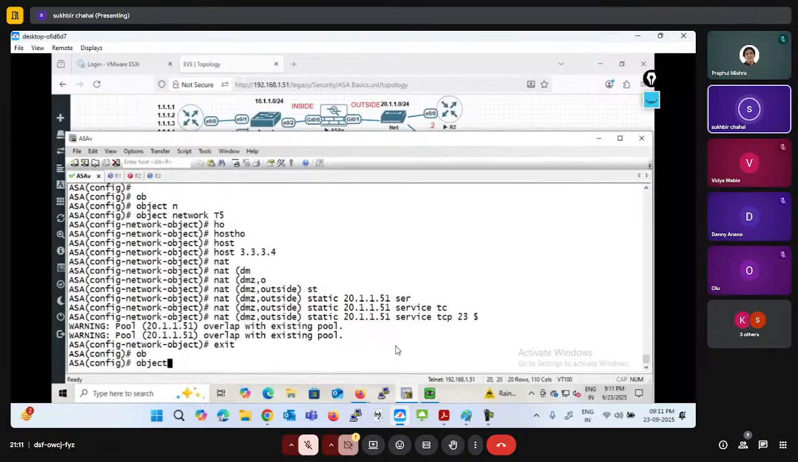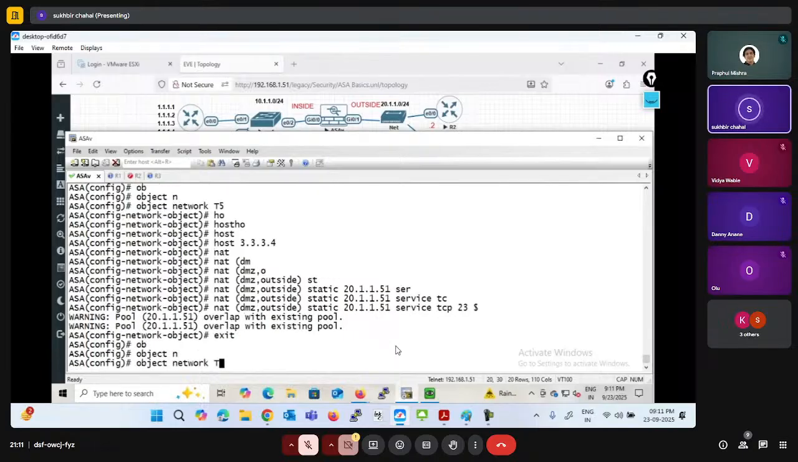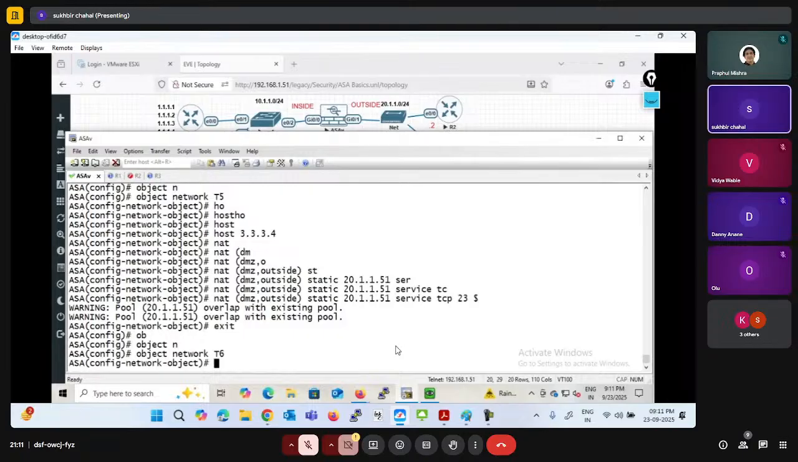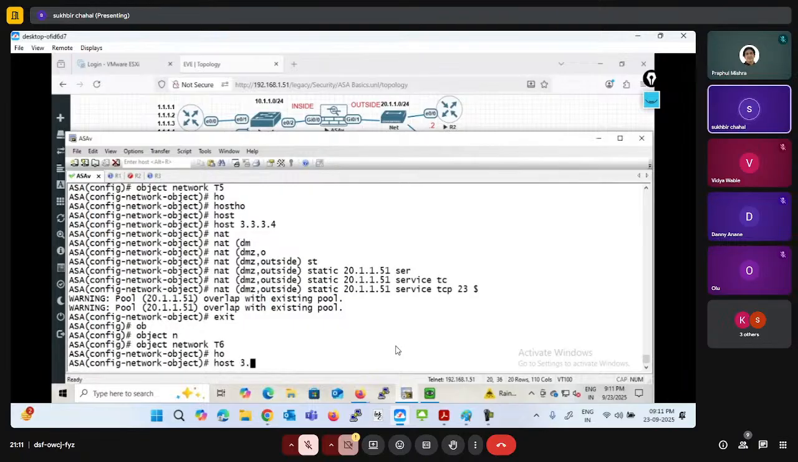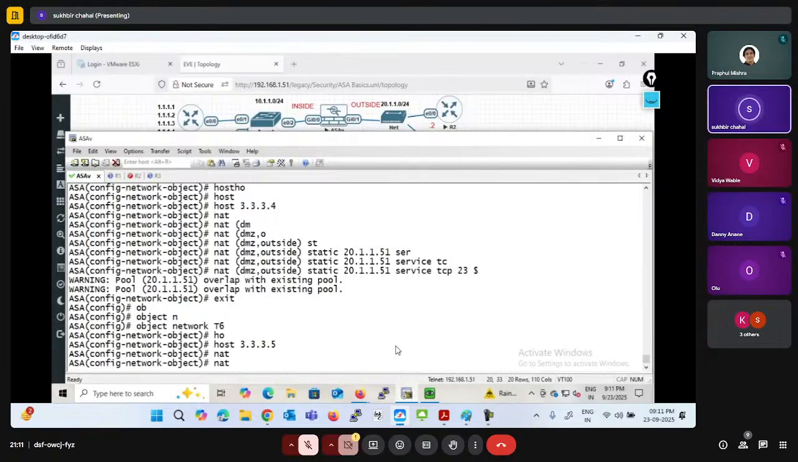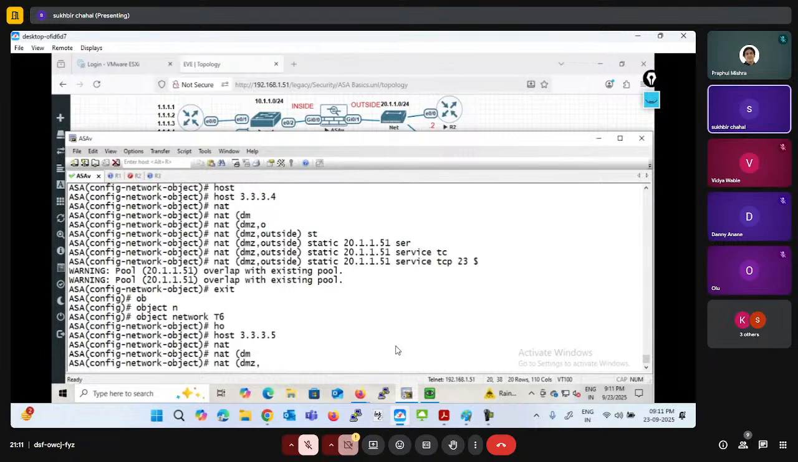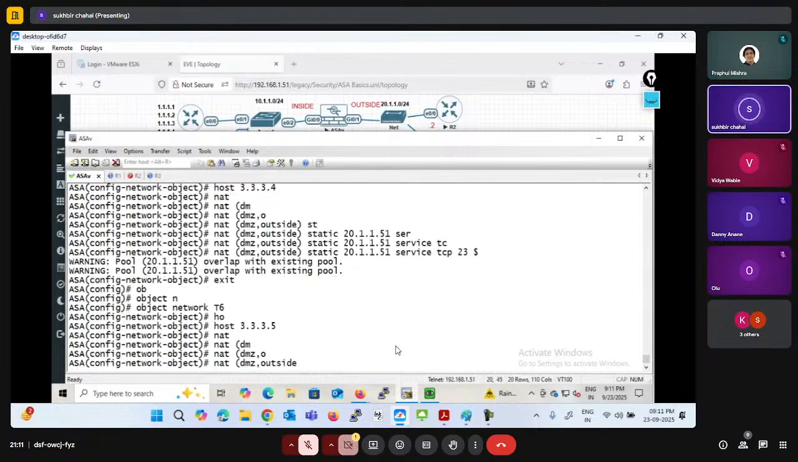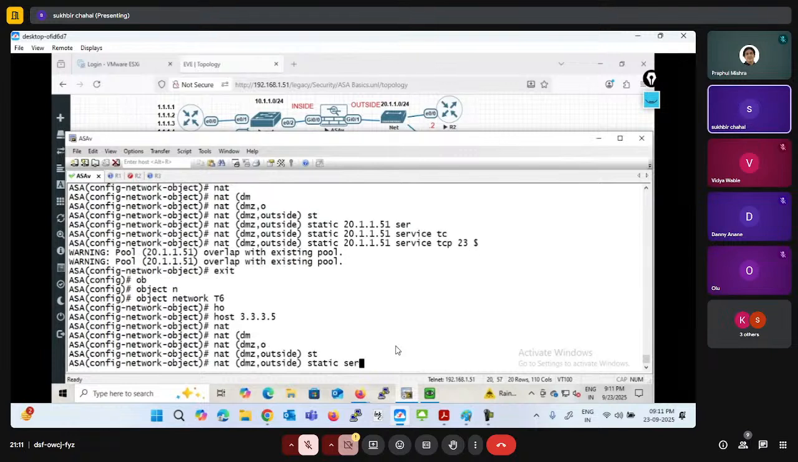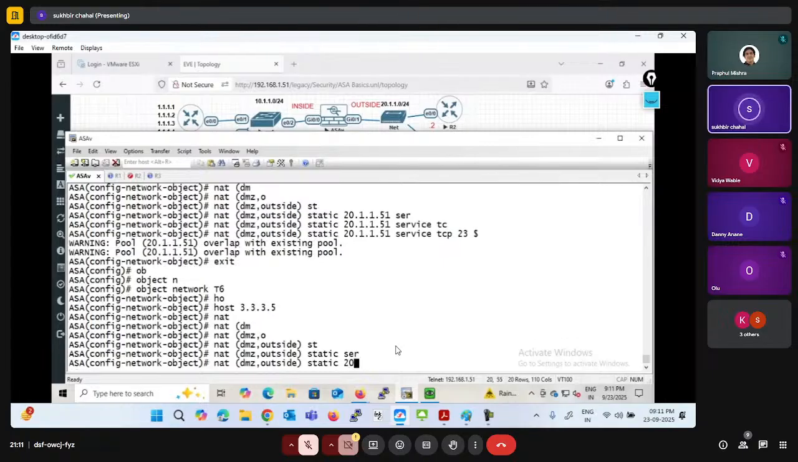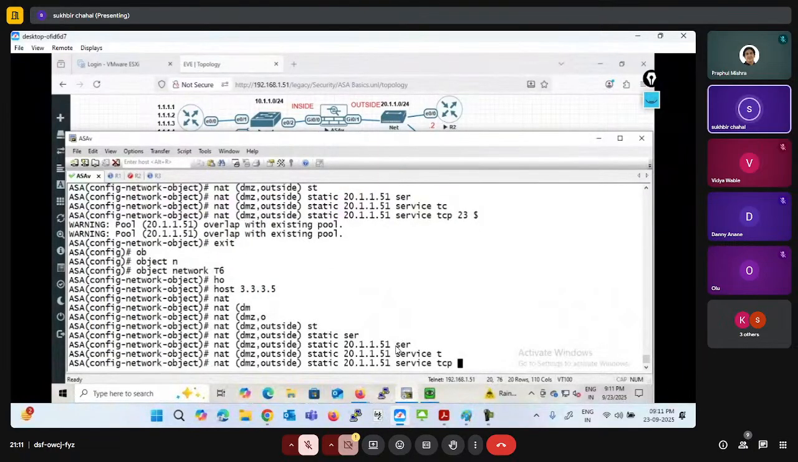So the next one is object network task number 6. Okay. And host is 3.3.5. NAT, DMZ, outside static. Wait a minute, the IP address P1, service TCP port is 22 and 22. Okay.